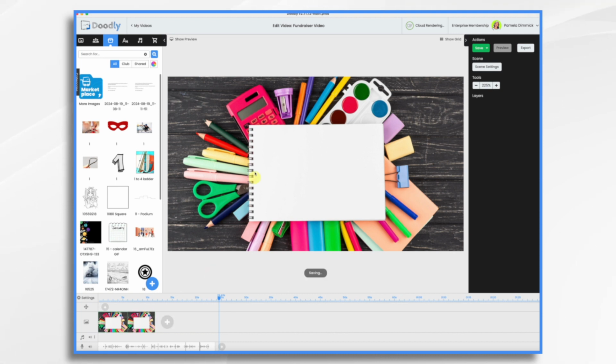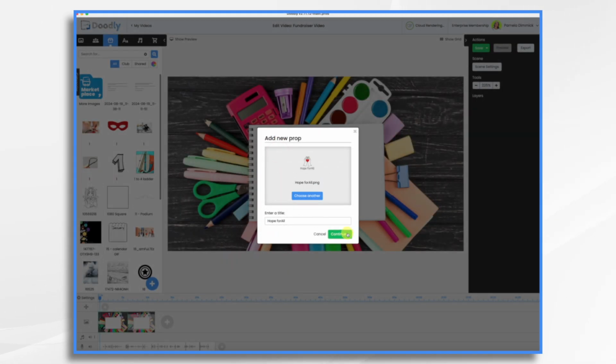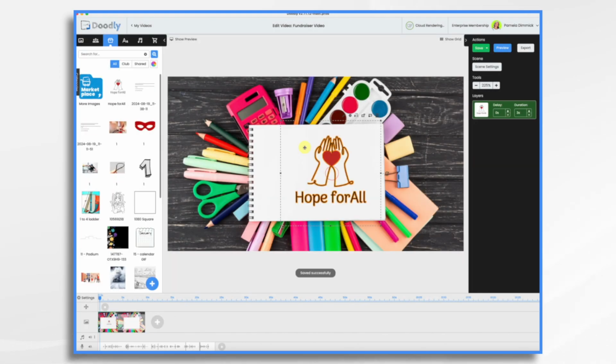My idea here is that I'm going to use this paper as our whiteboard. So what I want to do is have the camera zoom in onto this, and then the hand will draw on this. So let's upload our logo first of all. Made this in Canva. And here it is. And again, I'm just building my scene in this little notebook. So that goes right there.